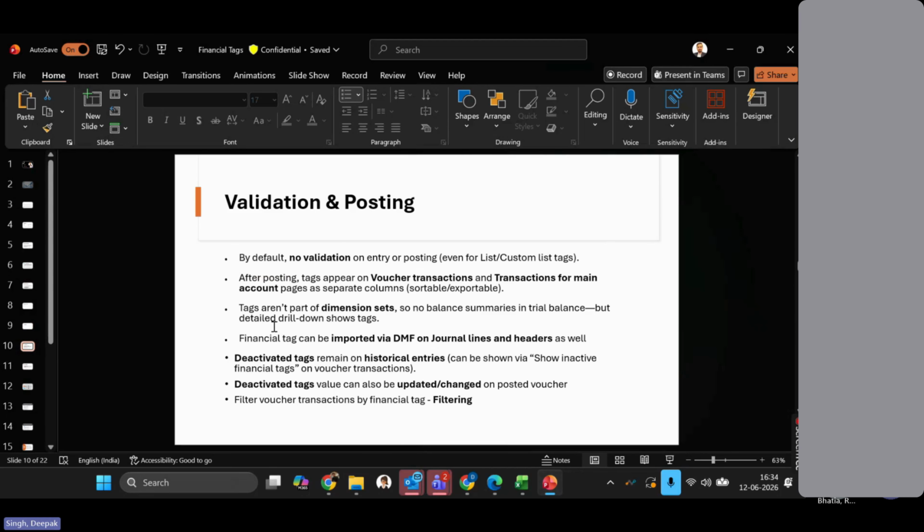Now coming to some validations and postings while posting the transactions. The first thing is there is no validation, which we have already discussed, and the voucher transactions from the main accounts, which we have already discussed. For the financial dimension on the trial balance, we can shortlist and group the trial balances based on the financial dimension, but this financial tag is not available on the financial trial balance, so we cannot do any sorting, grouping, or analysis on the trial balance using this financial tag feature.